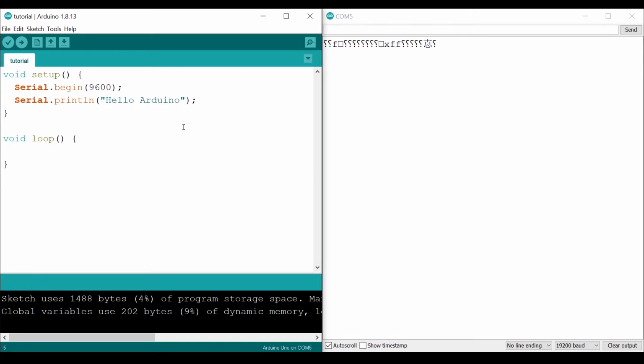When you run your Arduino program and you try to print something on the serial monitor, sometimes you may have something like this, which is definitely not what you would expect, because here you wanted to print a string and you get those weird characters. In this tutorial, I'm going to show you how to fix that issue.